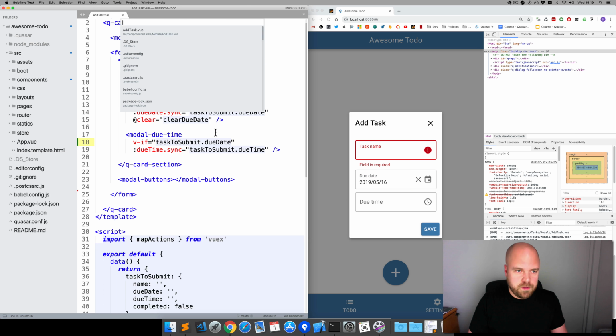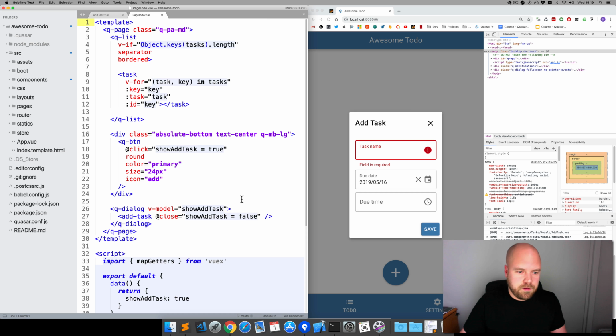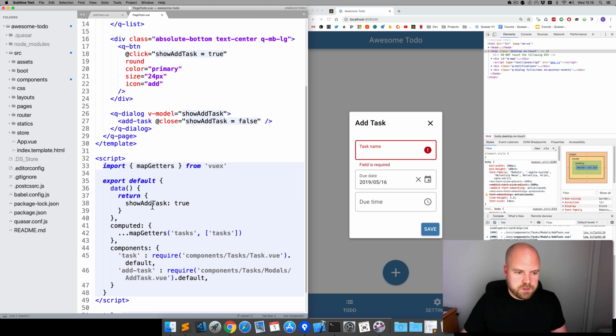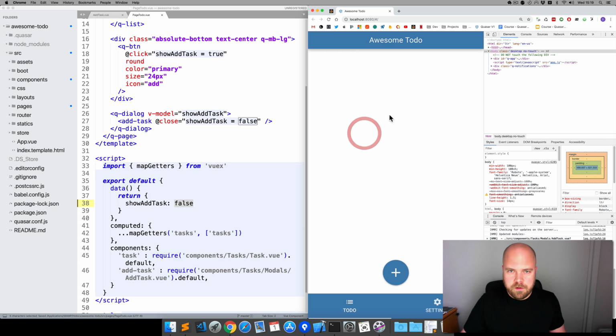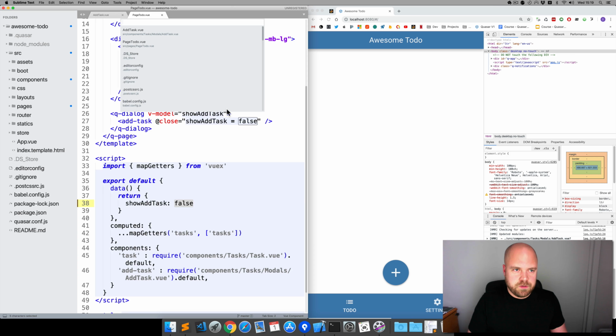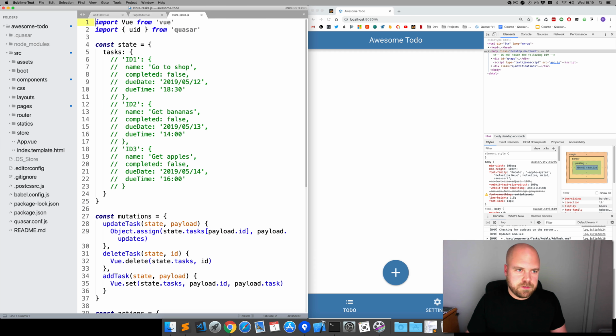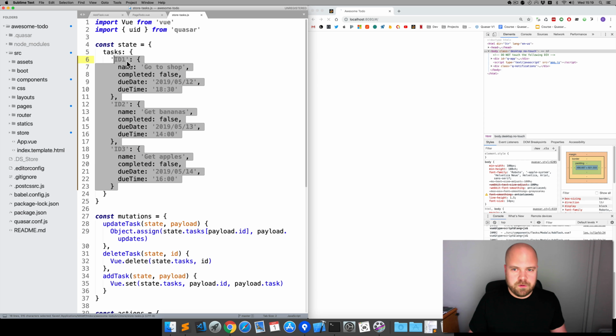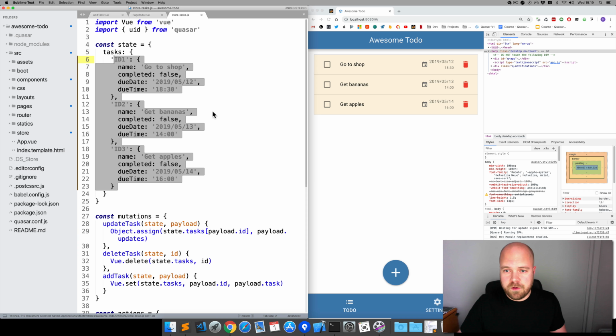Also, this add task modal is showing all the time. So let's just open up the page to-do file and set show add task back to false. Save that. Now I'm going to jump back to the store file, store-tasks, and I'm going to uncomment these tasks, just so that we've got some tasks on the page to work with.